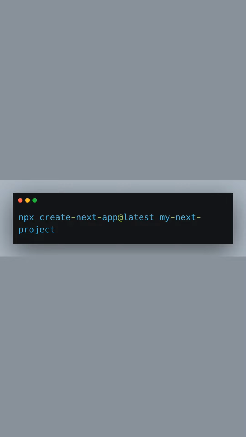The last part of the command, my-next-project, is the name we're giving our new project. Once you press enter, npx will download all necessary files and create a new project directory with this name.